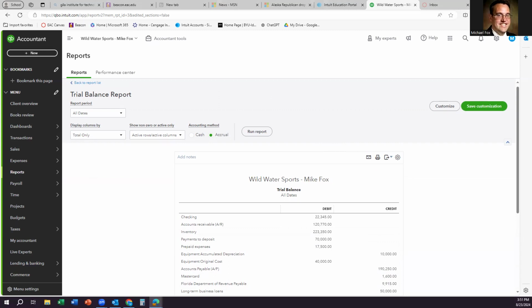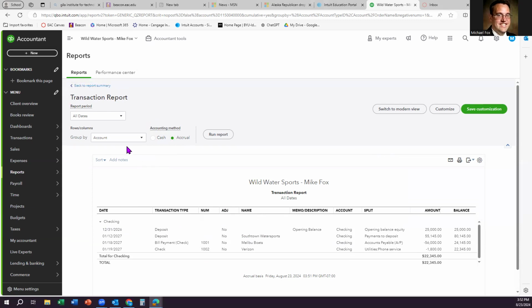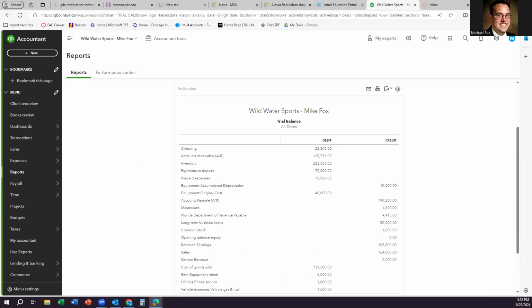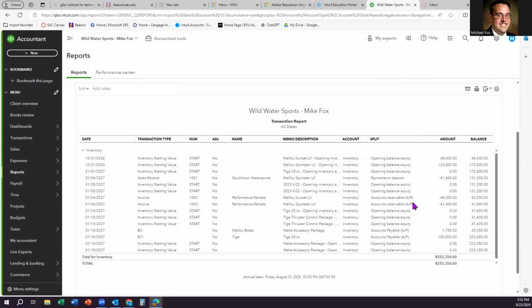So like step 2 in the trial balance section says to click on the 22,345 in the checking account. And that will just take us to a report that shows the beginning balance of our checking account and then all the transactions that occur with it. And we could print it if we want. We don't need to, even though that's what the instructions say to do. We can go back to the report summary and we could look at the inventory account. Again, it just has a summary of all the transactions in our inventory account.